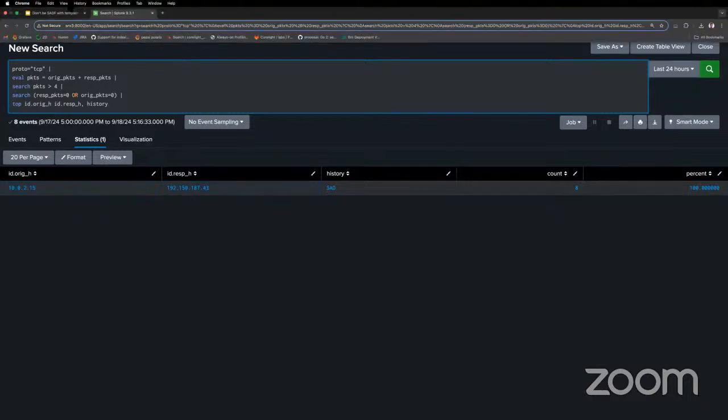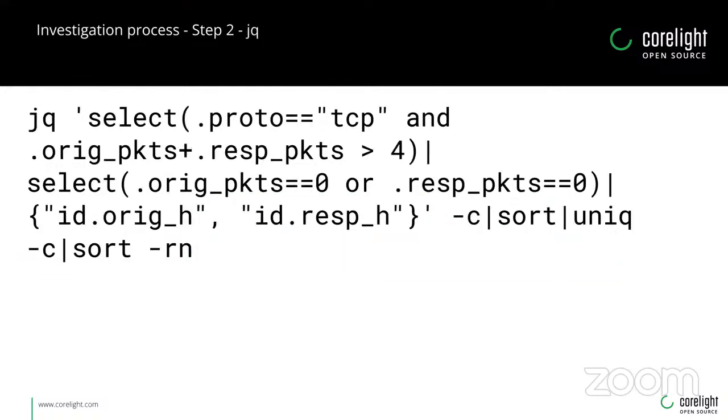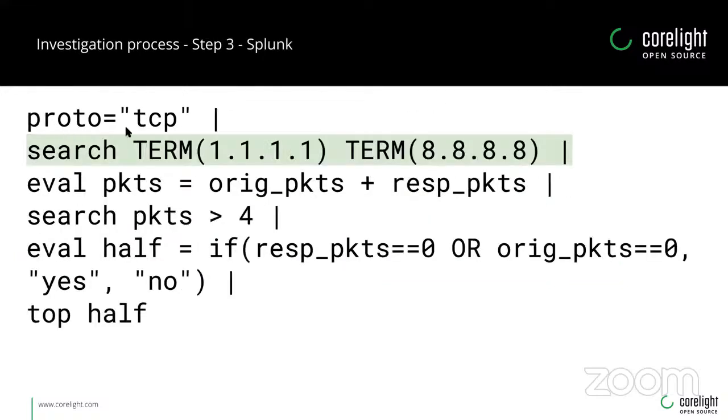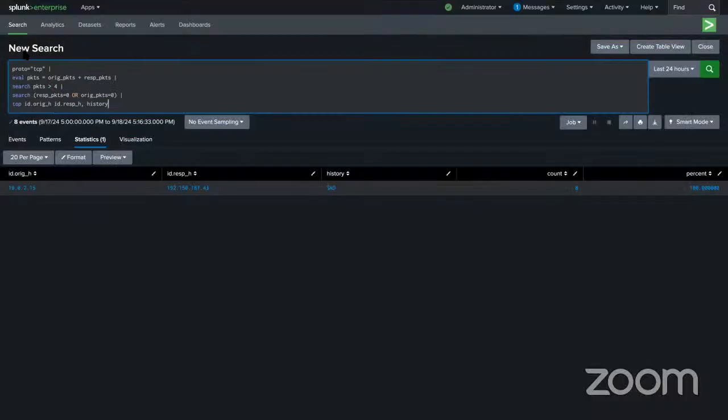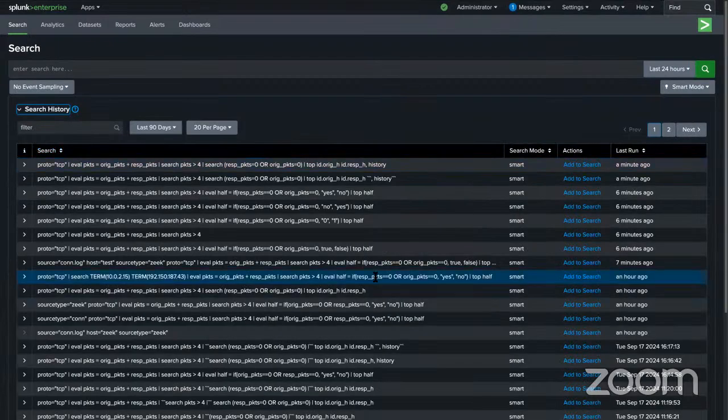So what do we do with this pair of addresses? Well, the next thing we do, I'll skip over the JQ version, is focus just on that pair of addresses. So this is similar to the first search that we did. We're just adding in the two IPs as search terms at the beginning. So if we run that, my search history, I should have it, yep, right here.